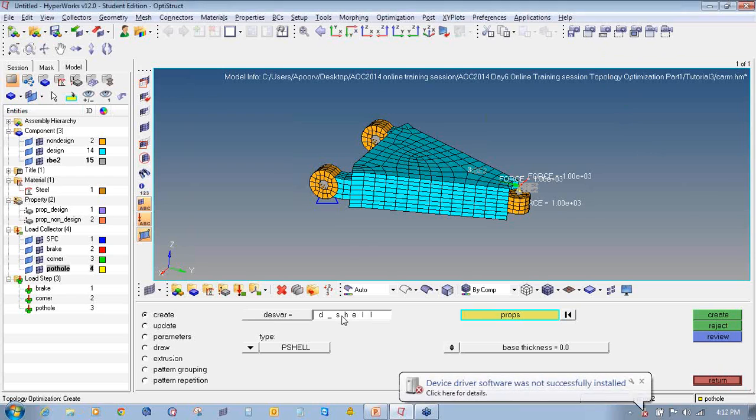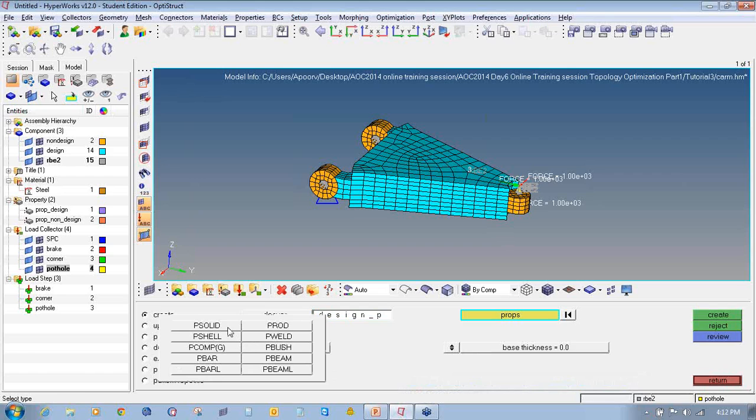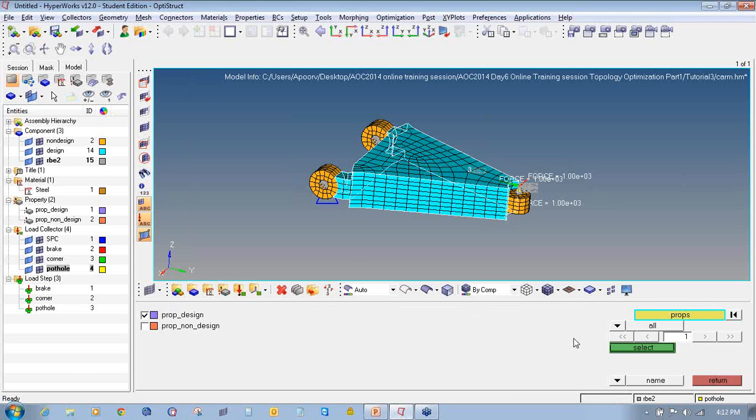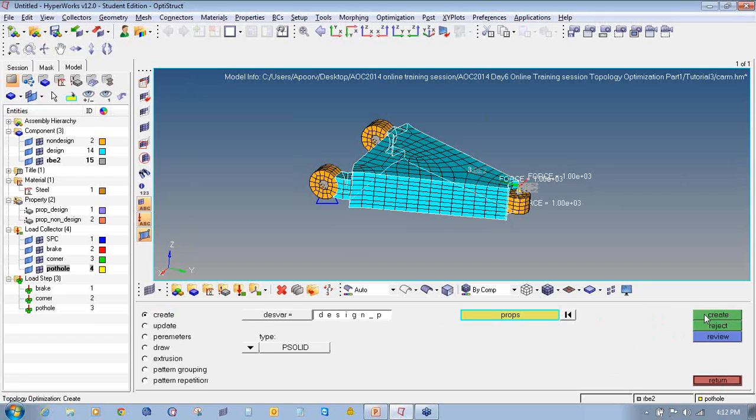enter the value as design property, select the type as P solid, select the property as design, click on create. So on the model browser you can see my design variable is defined here. So all the elements organized in the design property collector are now included in the design space.